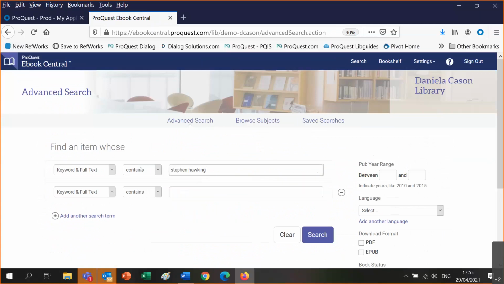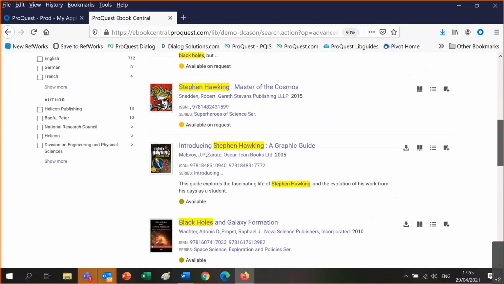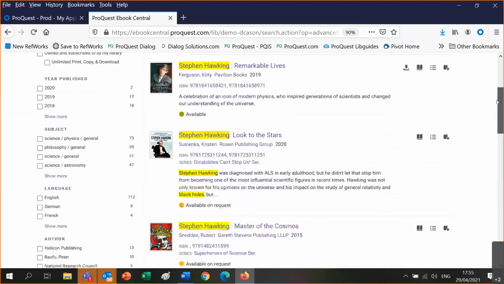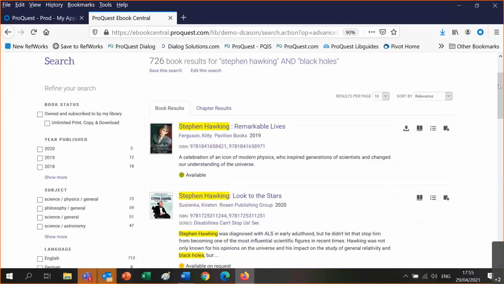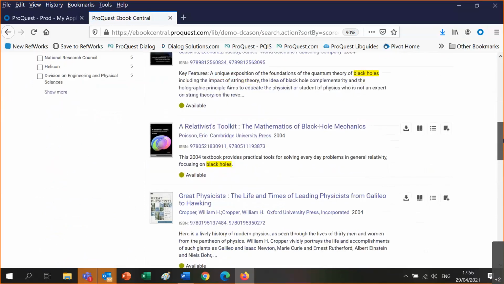Stephen Hawking, matches and black holes. Let's see. And you have several more books that speak about that, not necessarily written by him, but on the subject. Now, you see, this is a different acquisition model, and I can just get rid of them by clicking on this filter. You will not need this, but I need it in order to show you a clean list of only those that are available.